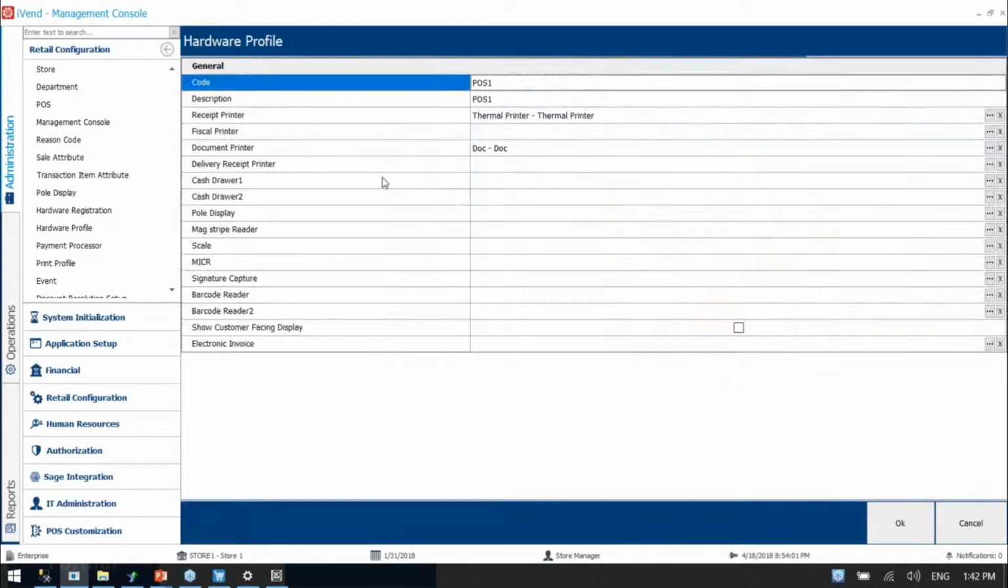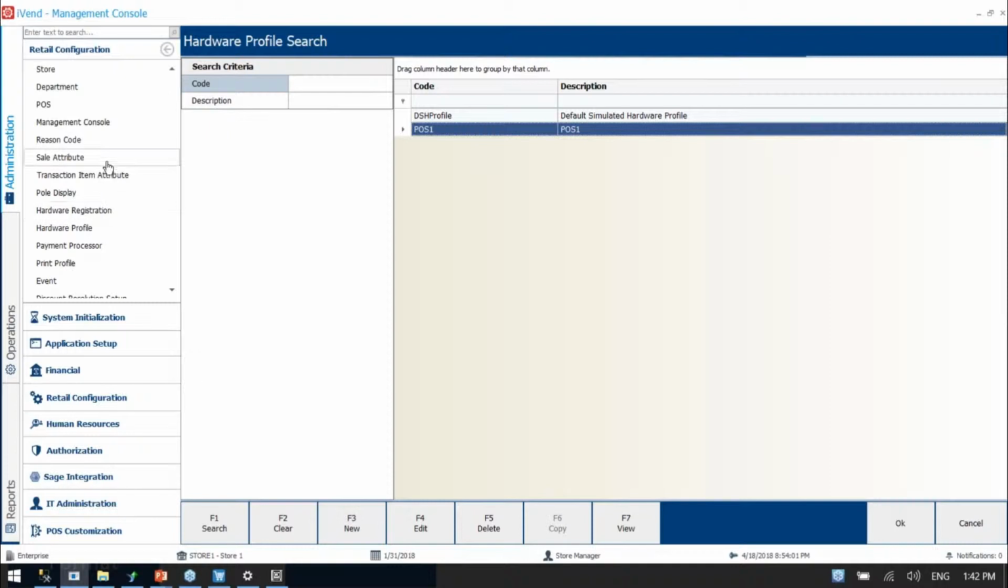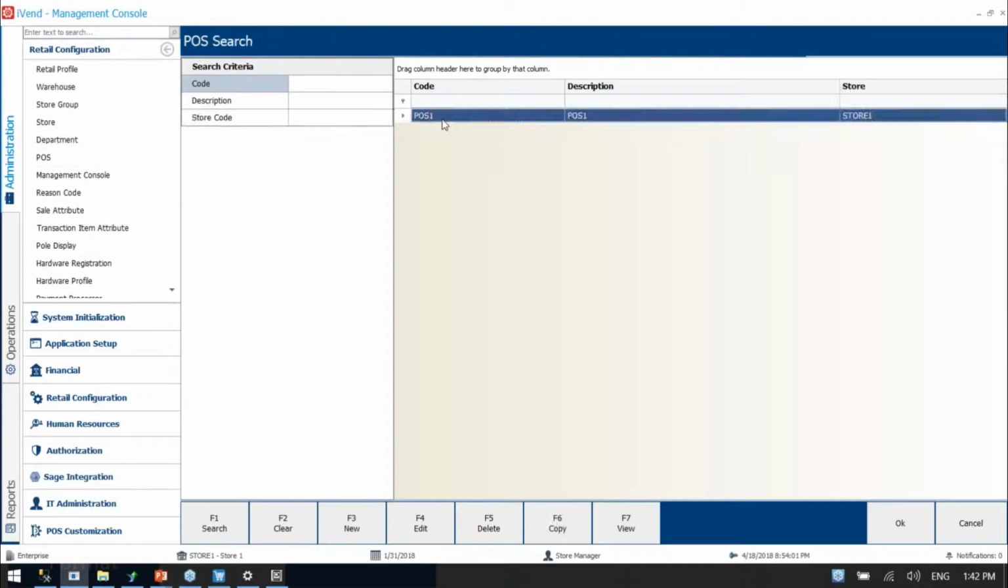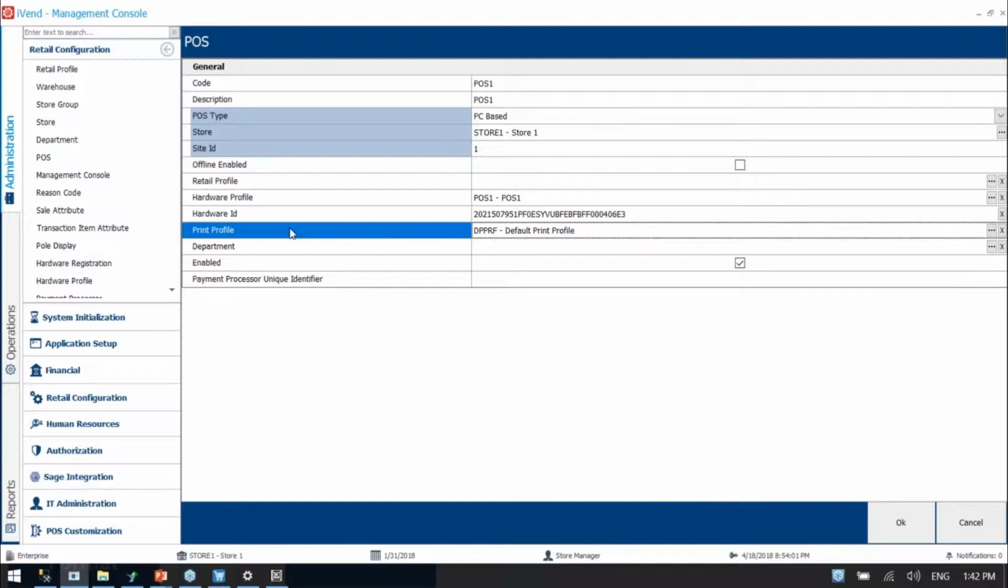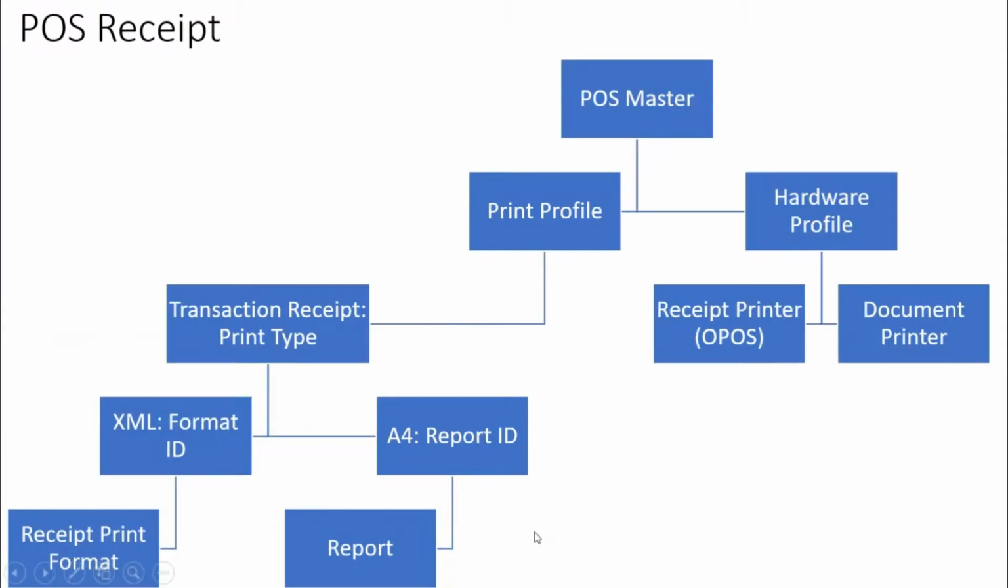So you have a hardware profile. Let's go back to the POS. You have POS number 1, and you have already assigned the hardware profile and print profile. That is what you need to set up for the printer you want to use. And the most important part is how to decide the receipt in XML and how to decide the receipt in A4.